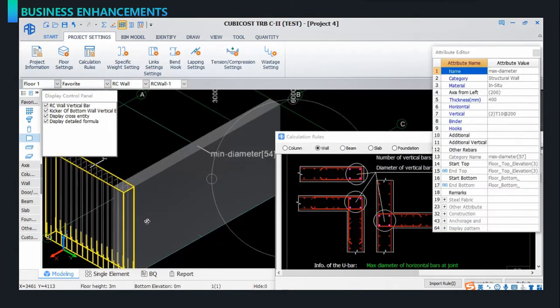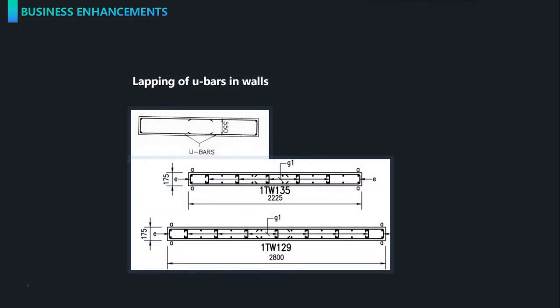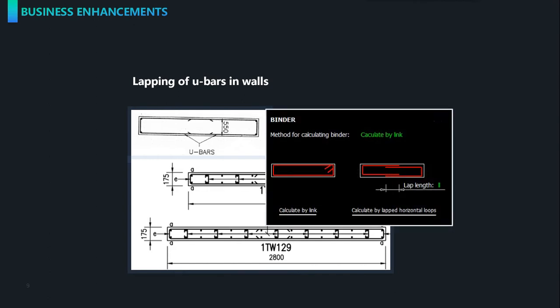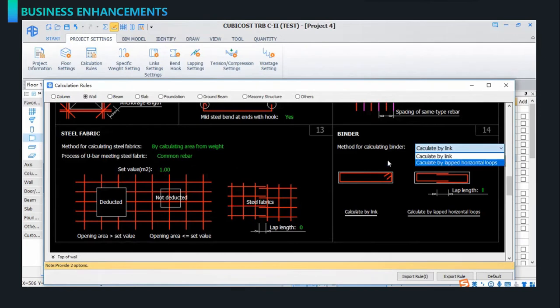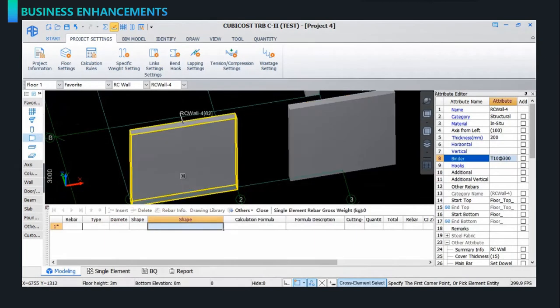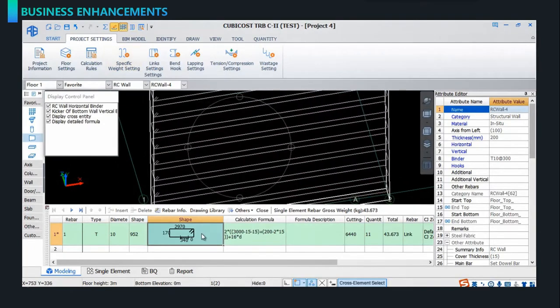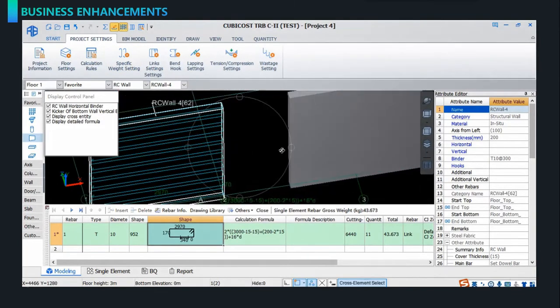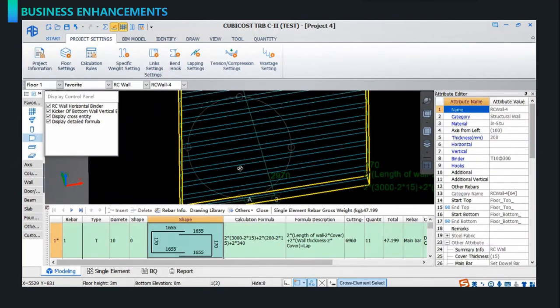In actual business, many bars in walls lap in the way of two overlapping U-bars. With TRB, you cannot deal with this scenario. In the new version, we add calculation settings and provide two options. Option 1, calculate by link, the original binder calculation. Option 2, calculate by lapped overlapping loops, newly added to deal with overlapping U-bars.